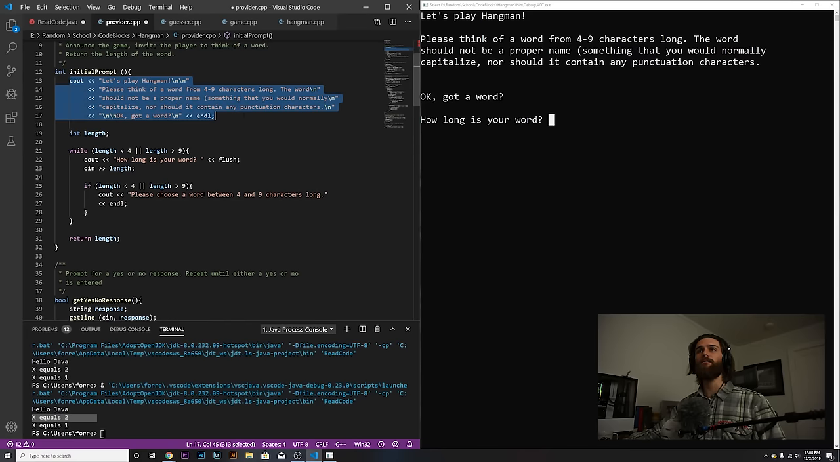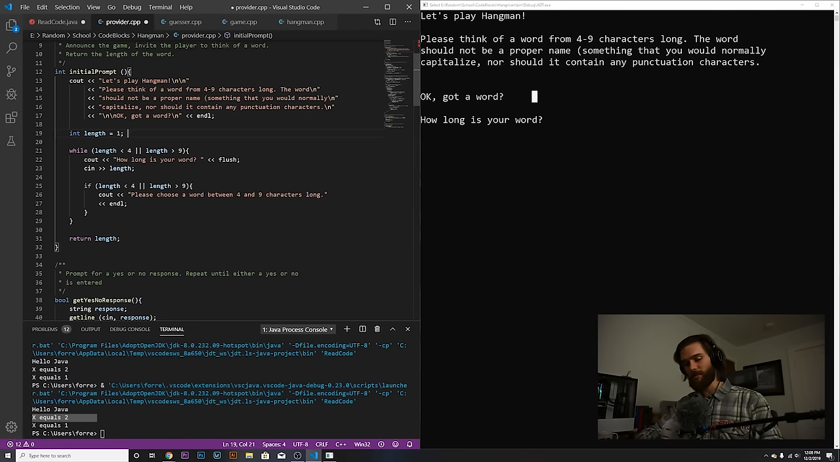All right, so we printed out all of this, which is all of this right here. We have declared our variable, and before we had it assigned the value of 1. The reason we have this assigned the value of 1 right here, length equals 1, is because we want to hop on into this while loop. The conditions for this while loop are while length is less than 4, or, the double pipe means or, length is greater than 9, I want you to do this. This is the loop body.